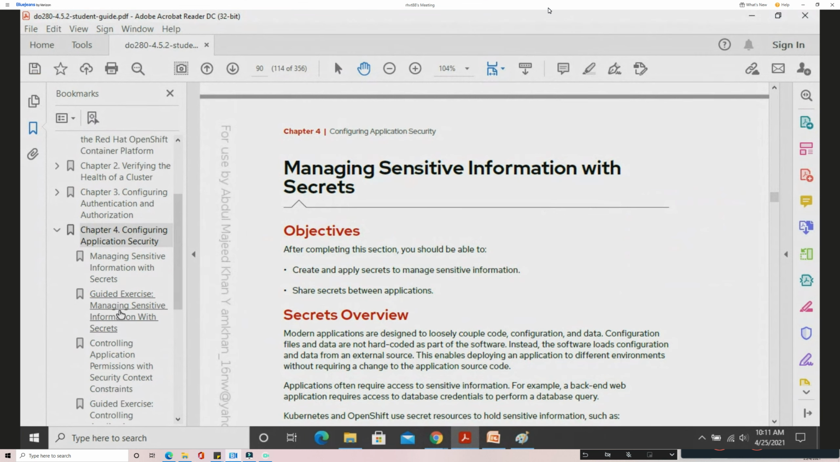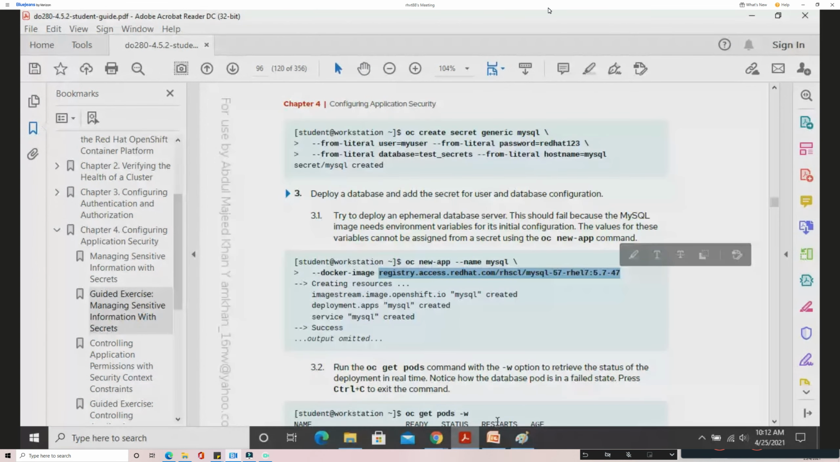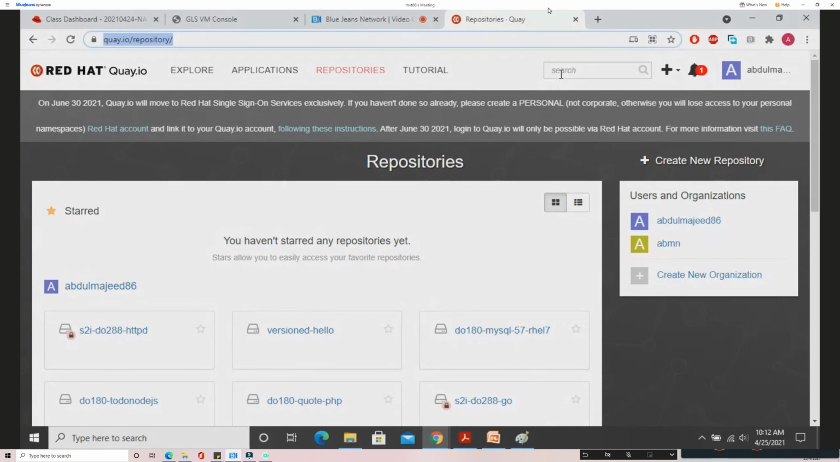For example, here in the book they have used some different registries. They have used registry.access.redhat.com. So this is one registry, a Red Hat registry. In this registry, they have made this image a public image, so you can get it from here. You can also get it from the QA registry, where the same image is available. But when you're using the QA registry, the path may be different. So I'm going to use this one.